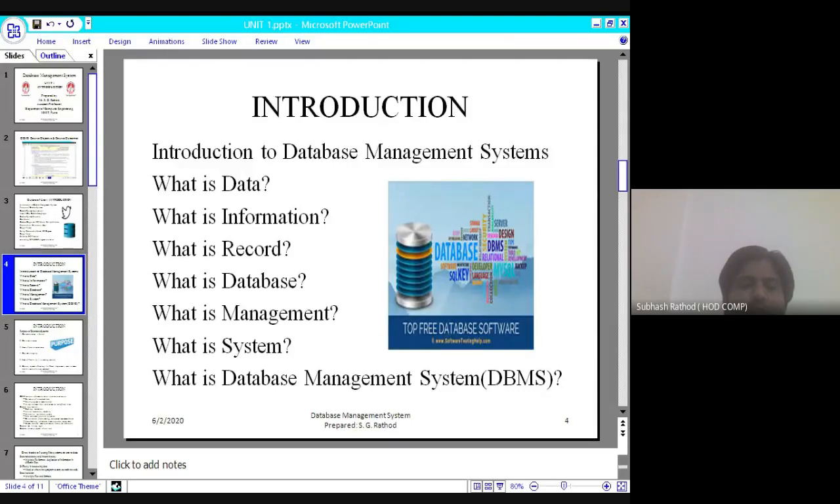So next is, what is information? We can say it is the next level of the data. Information is processed data. Once the data is processed, the outcome you get from the processed data is nothing but the information.